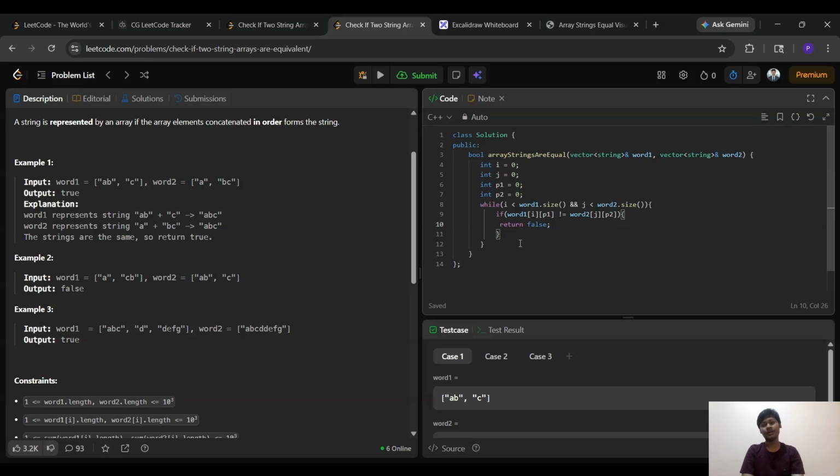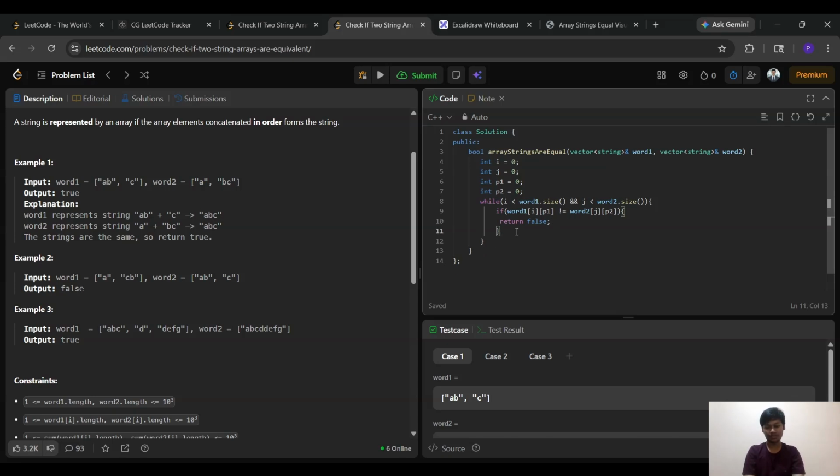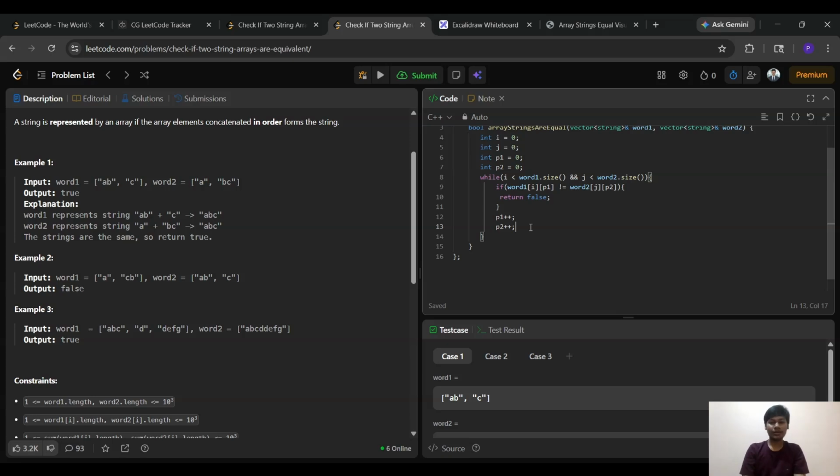Then we increment p1 plus plus and p2 plus plus. So we write here p1 plus plus to increment by one, then also write p2 plus plus. After we increment p1 and p2, we check an if condition: if p1 equal to word 1 I dot size, then we increment the I by 1. So here we write I plus plus to increment, and P1 is now equal to 0.